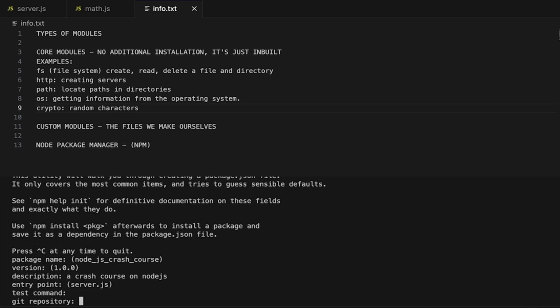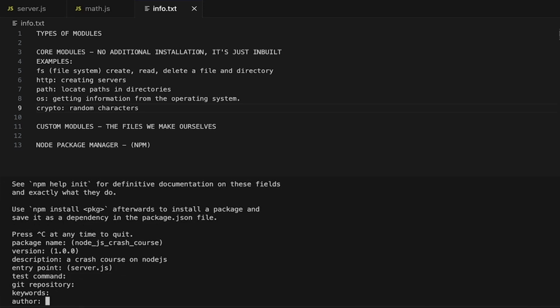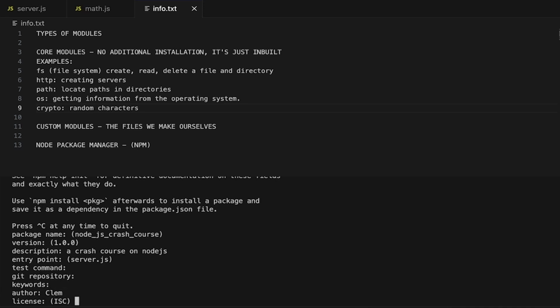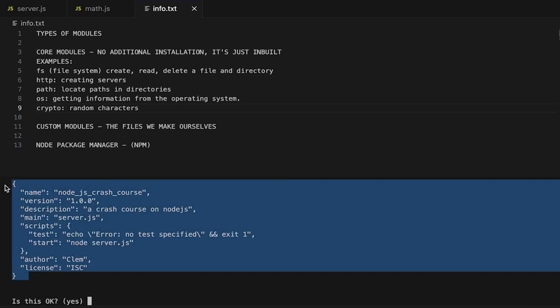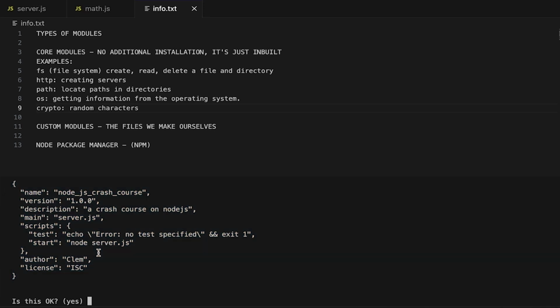I'm not going to have any test command, no git repo, no keywords. Author, I'll say Deba or clem. And license, nope. Then it asks you, is this okay? Because this is going to be the content of your node package file, pretty much. So I'll press enter for yes.